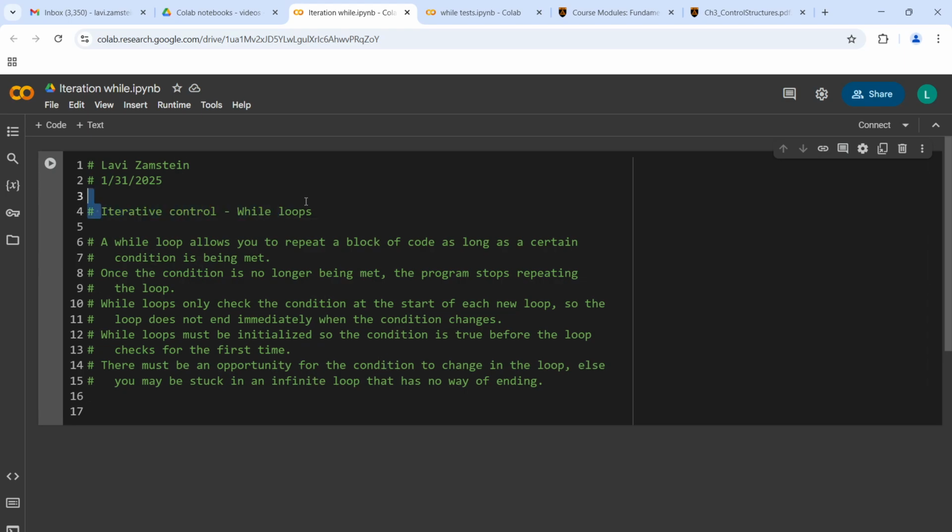So, iterative control with the while loops. A while loop allows you to repeat a block of code as long as a certain condition is being met. Once the condition is no longer being met, the program will stop repeating the loop. While loops only check that condition at the start of each loop, so the loop does not end immediately when the condition changes. While loops must be initialized so the condition is true before the loop checks for the first time. There must be an opportunity for the condition to change within the loop, otherwise you might be stuck in an infinite loop that has no way of ending.